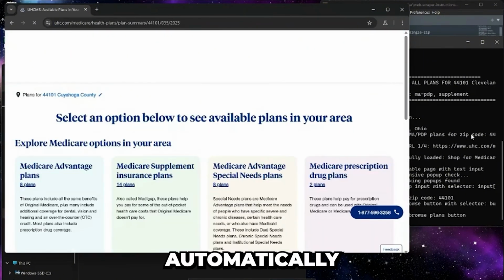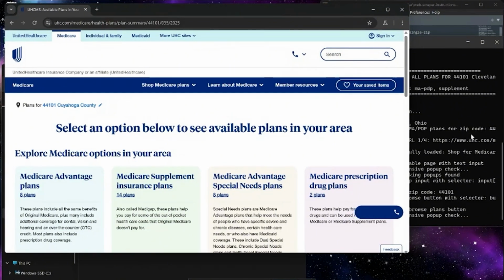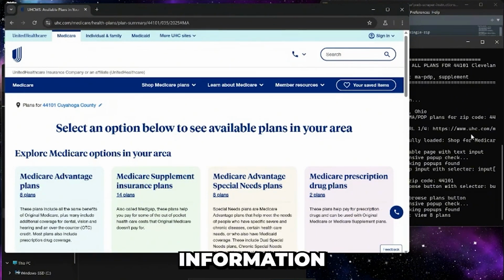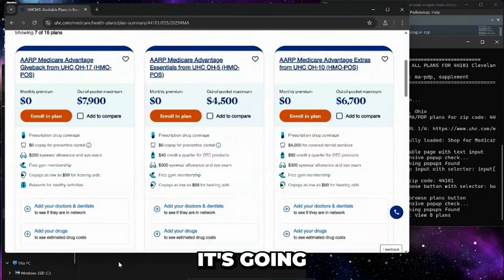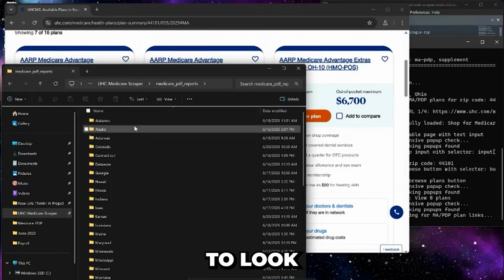It's going to automatically scroll through and navigate through the entire website to go find specific information that we need to download. And then it's going to take all that information and nice and neatly organize it into a folder for us that we can use. It's going to look just like this.